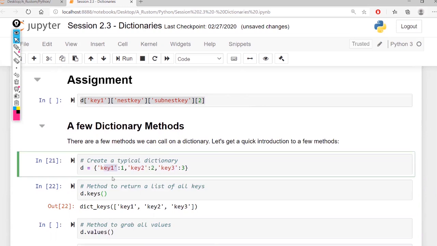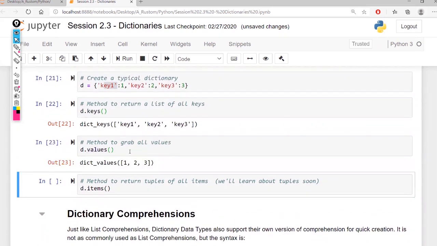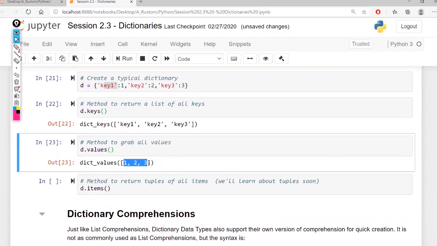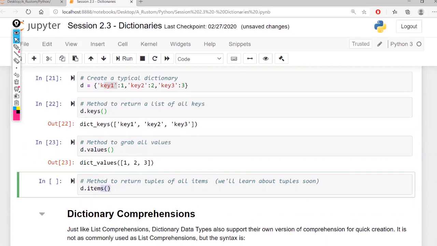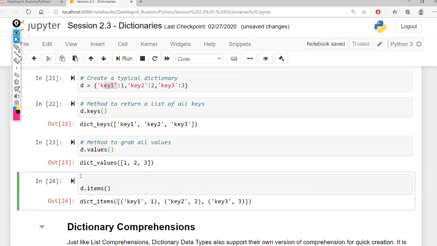What if I want to access only values? Yes, you can have a dot values method. And I print it, and it will give 1, 2, 3. But if you want both keys and values, yes, you can call it as a dot items method, right? So you can see key 1, key 2, and key 3, right? All right.